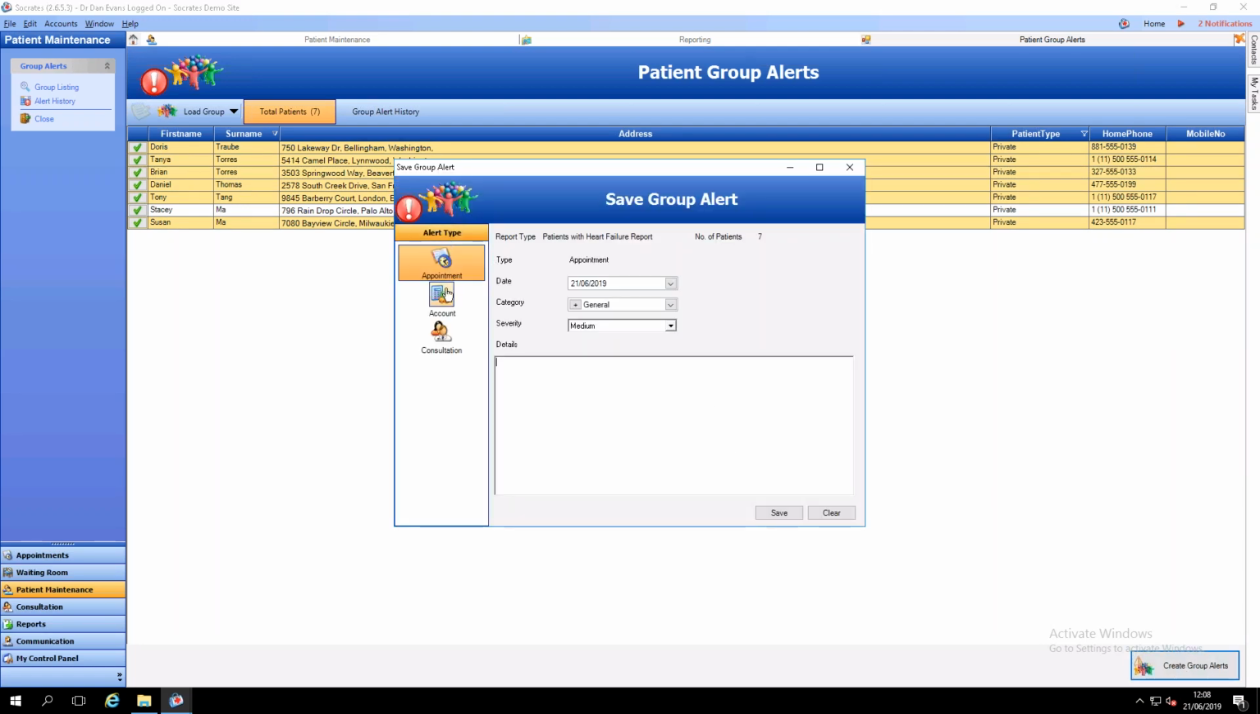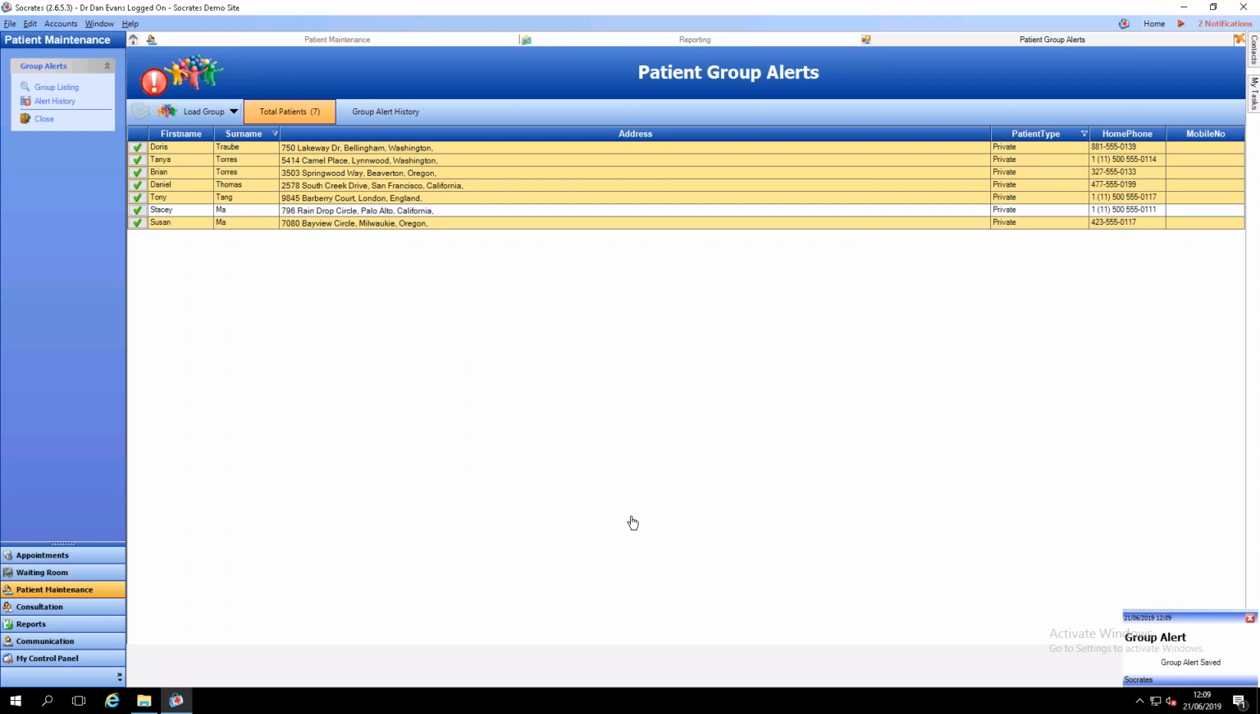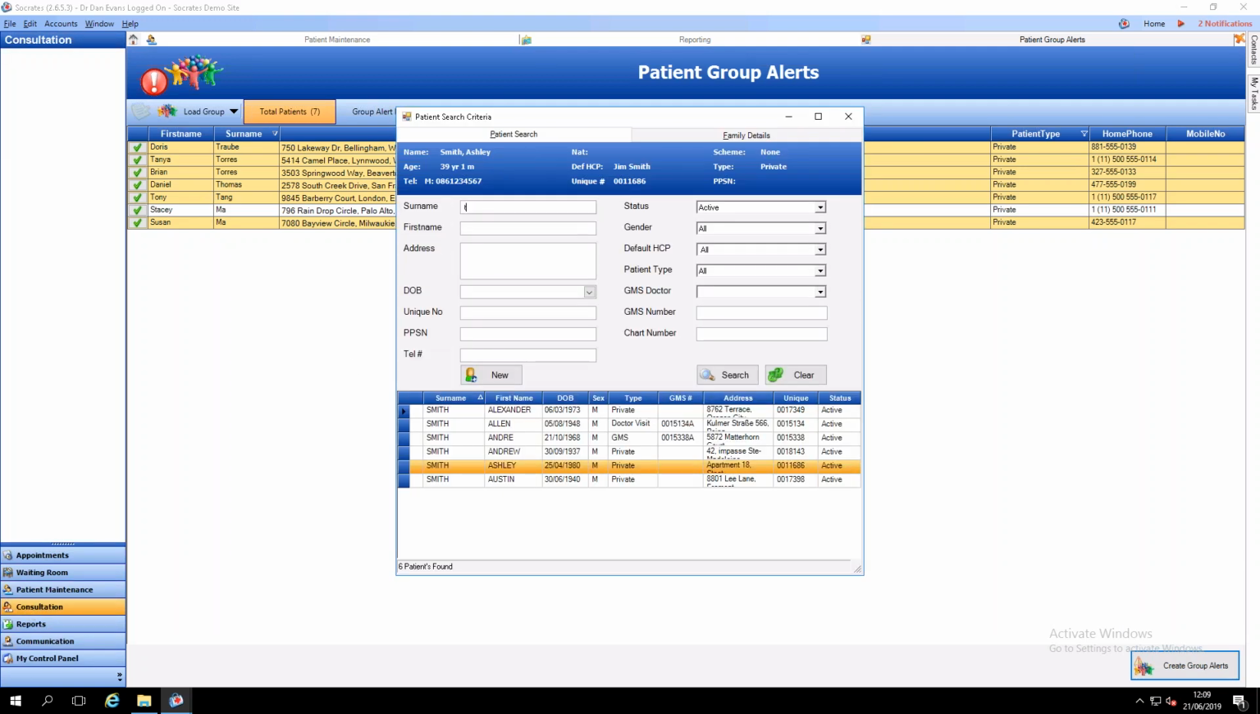And from here, you've got 3 different types of alerts. You've got appointments, accounts, and consultation. So if for some reason you needed to put an alert under appointments, you can put the alert in there. But I'd imagine the most likely reason you'd need to put that in would be under consultation. So you can say whatever the message is that you need it to say. And if I go save to that, it's now gone into those 6 patients' charts. So if I go into Tony here, just to see what it looks like.